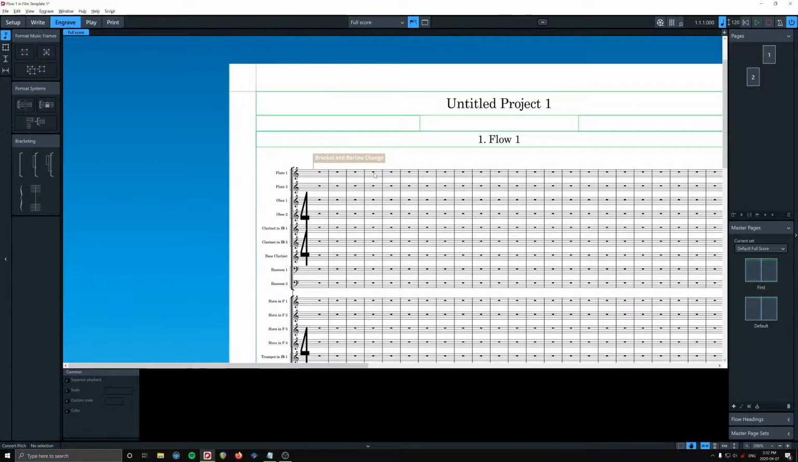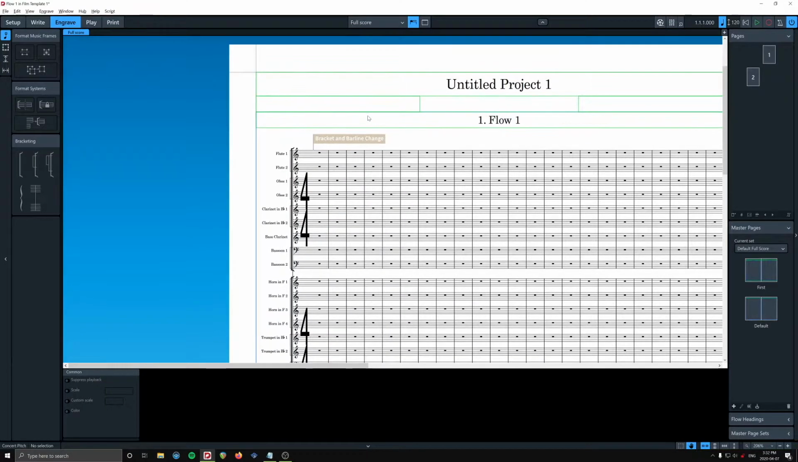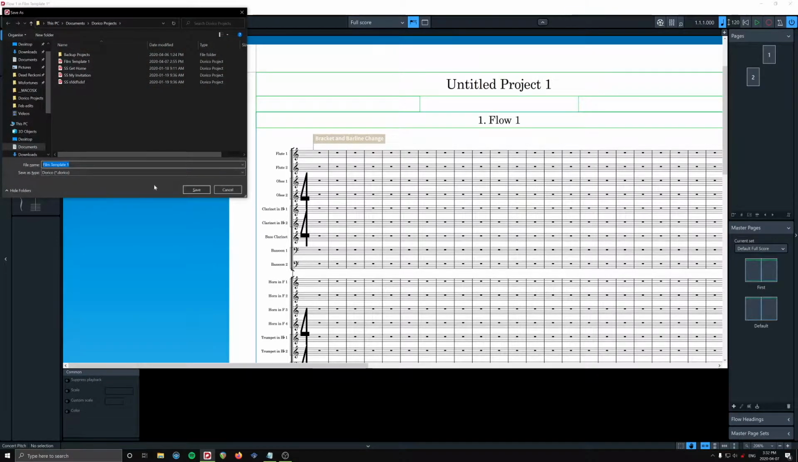Okay, so one thing I neglected to mention in the previous video is how to save your template. And this will be very quick. Dorico doesn't support making custom templates, so you just hit Control S and that's how you save your template. You're really just saving a project, like an empty project. I'm on PC here, so it's Control Shift S for save as, and I would do film template 1. Okay, well, I'll just call it film template 9000.